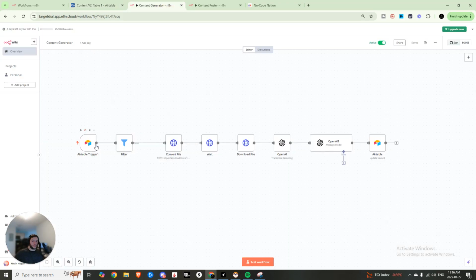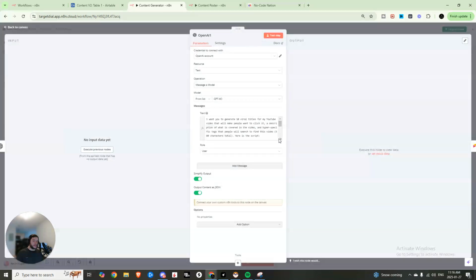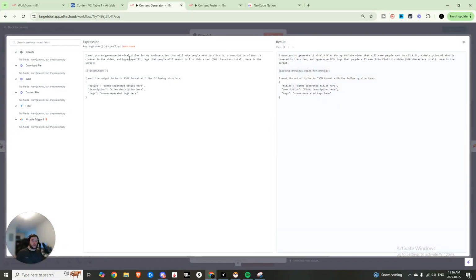And what it's going to do is it's going to download that video from Airtable. It's going to send it to Cloud Convert. So it's going to convert that file for us from MP4 to MP3. It's going to wait for that file to finish. Then it's going to download that file, transcribe the MP3 into text, and then pass it through ChatGPT saying, I want you to generate 10 viral titles for my video that will make people want to click it, a description of what is covered in the video, and hyper-specific tags that people will search to find this. Here's the script. And we're sharing the script from the transcription and the output format that we want.